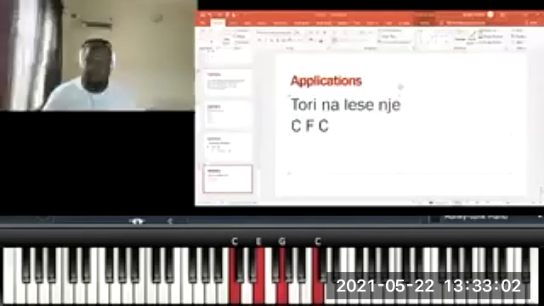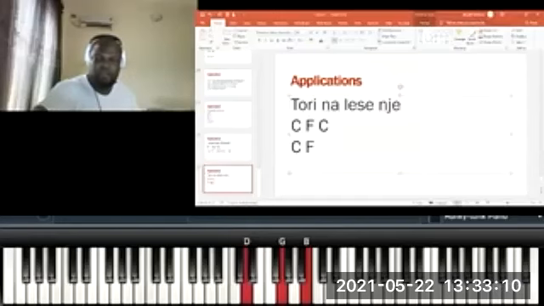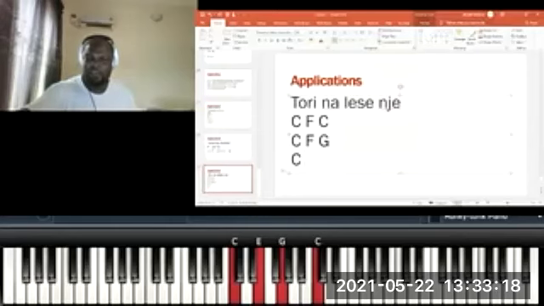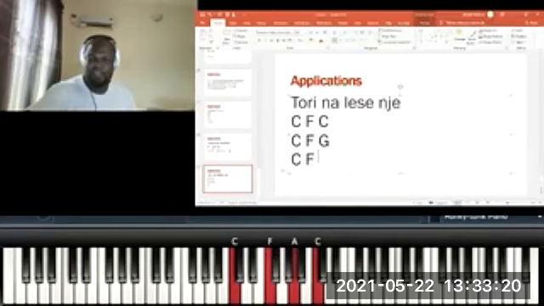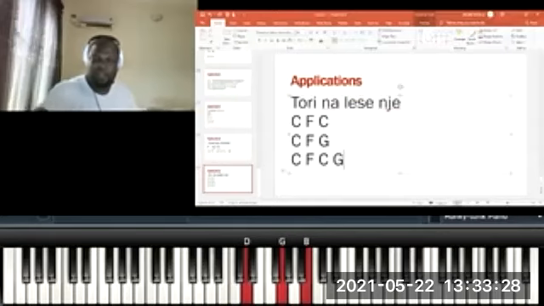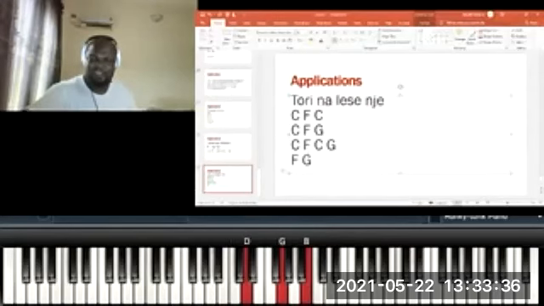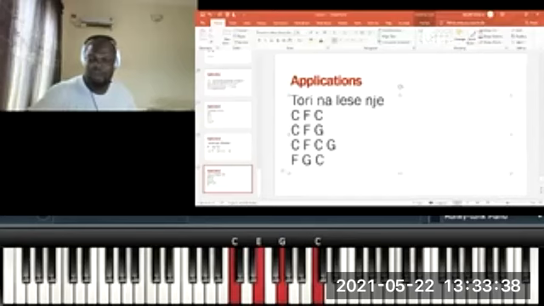Torí C, then C, F, then G. What's the next thing? Olúwa. Oops. So what's the next one now? Then C, ele ṣe, then F, ele wí, then C, ele wí, then G, ele ṣe, then C and F. Torí náà la ṣe ń jẹ́ Olúwa.